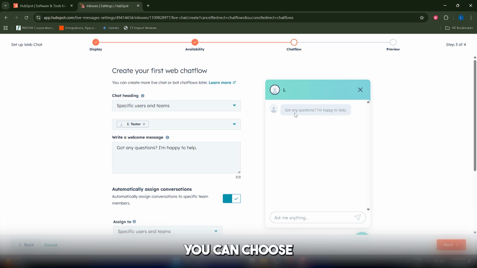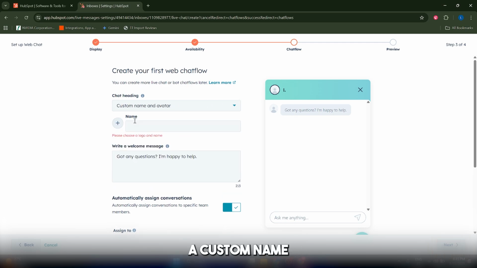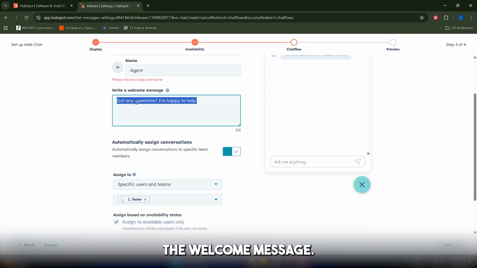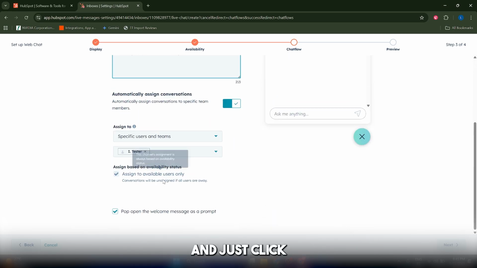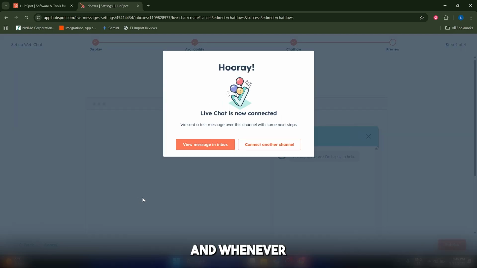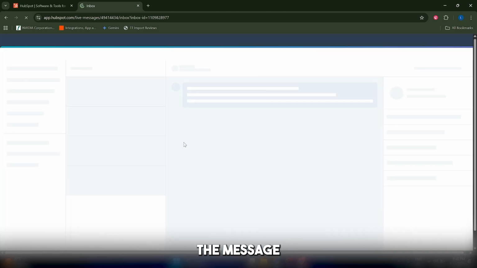And now you can choose how this chat is going to show up. And I recommend that you choose a custom name and an avatar, in order not to trigger people and not to lie to people so that they think that it's actually you. Give this guy a name. Also, you can modify the welcome message. Make it appropriate to your brand and just click on next now. And whenever you're ready, just click on publish, and that's pretty much it. You can also view the message in the inbox.